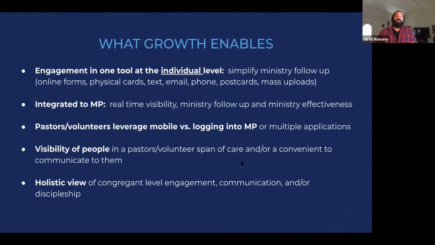So what is Growth, and what does it really enable? It's an all-in-one tool that will help you simplify online forms, physical cards. It has the ability to read the handwriting on those physical cards. It creates bi-directional text relationships. Email, we have the ability, of course, to schedule phone calls, and then send even physical postcards on your behalf, as well as get things into MP much quicker through some of these mass uploads that we have. It's going to give you real-time visibility into MP and the processes that we have laid out within our tracks.